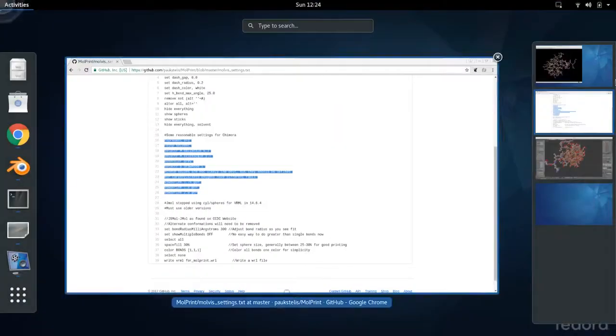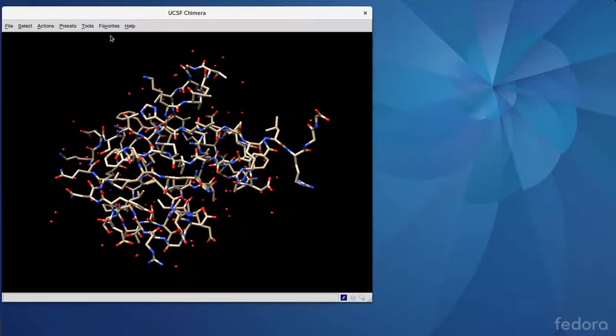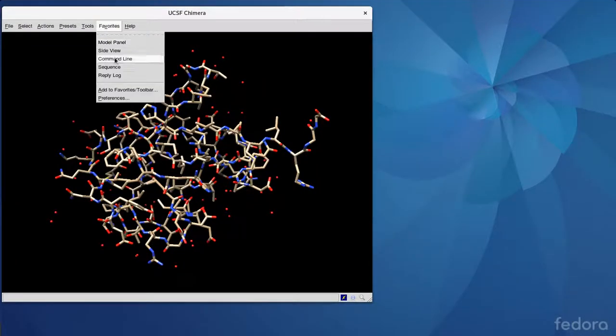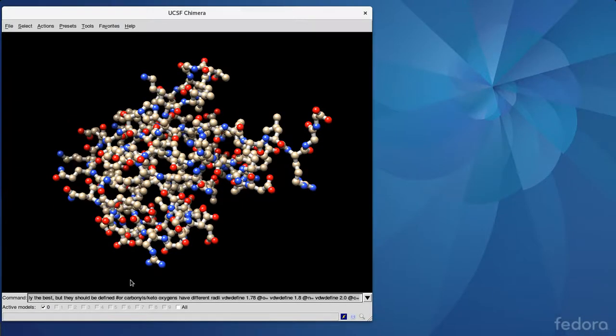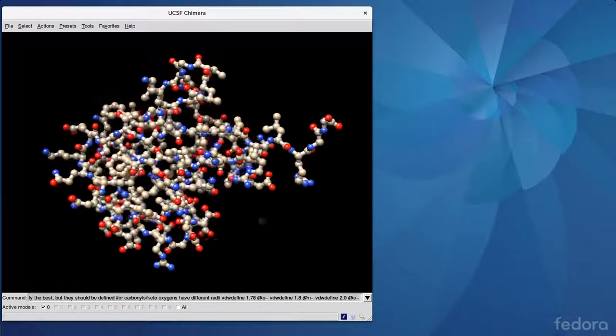So in this case, I'm just going to copy these. I'm going to go back to Chimera. And I'm going to open in from favorites here, I'm going to open the command line. And down here is our command line. I'm just going to paste all of those commands in there and hit enter. And now we have a ball and stick model of ubiquitin.